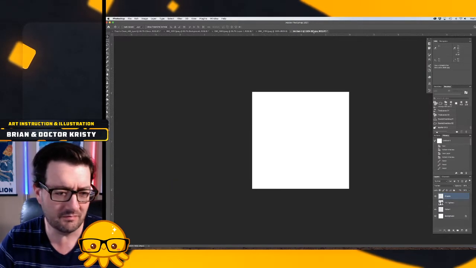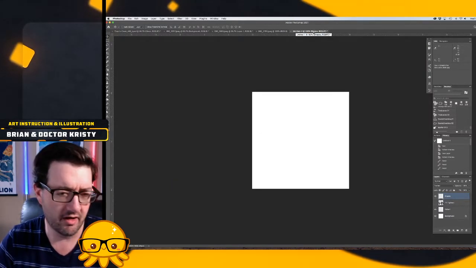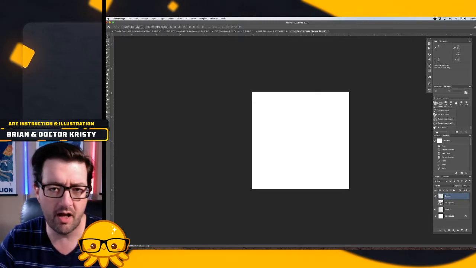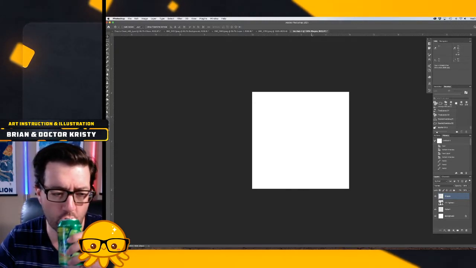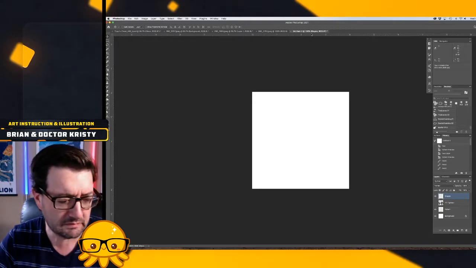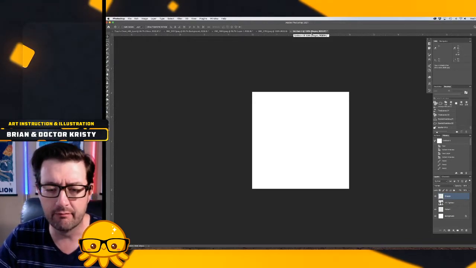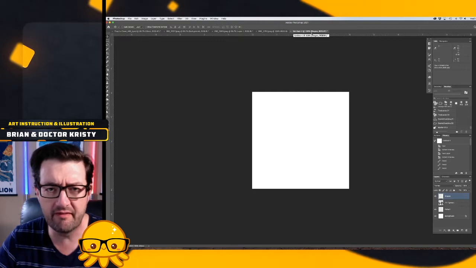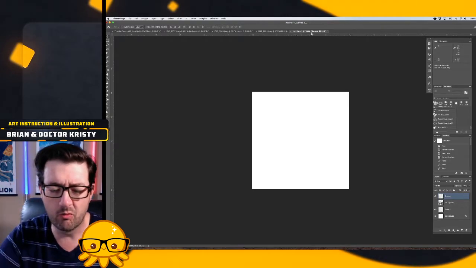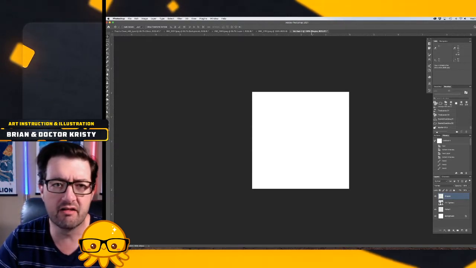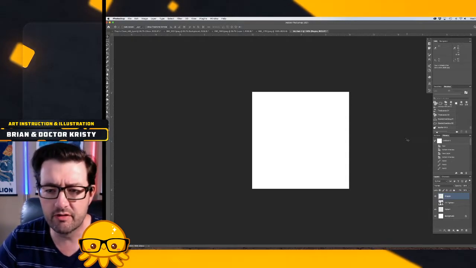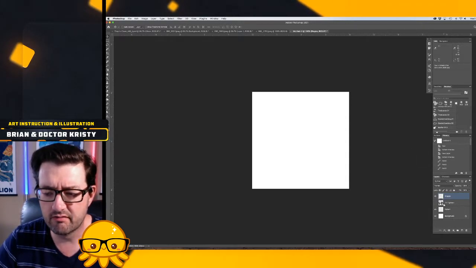The next new feature that I wanted to look at was this new pattern preview, and I think this is really cool. So before, if you were making patterns in Photoshop, you would sort of have to guess or work out mathematically how things were going to repeat and then test and see. Well, now you can do it all in one fell swoop.